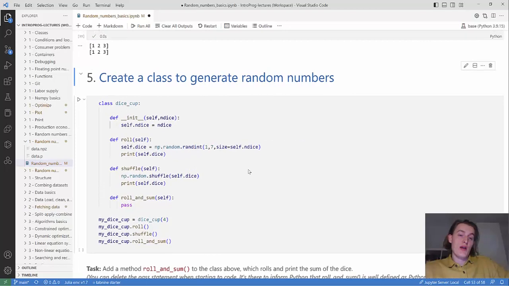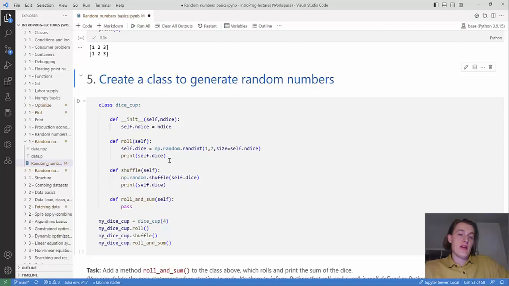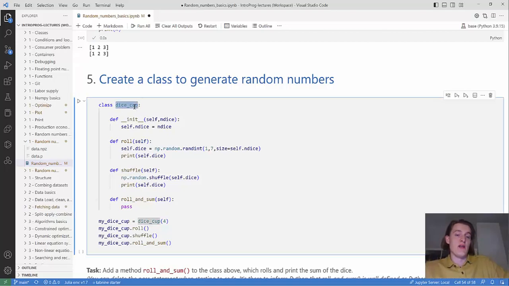Now I just want to show you quickly a class that can generate random numbers. The example here is a class that's a dice, basically, and not one dice, it's a cup of dice. So you initialize it by saying how many dice there are in this cup. And then it has a method called roll, which draws random numbers for how many dice you have, and you can have 1, 2, 3, 4, 5, or 6 as the outcome. It's a 6-sided dice, and then it prints the outcomes for the dice.